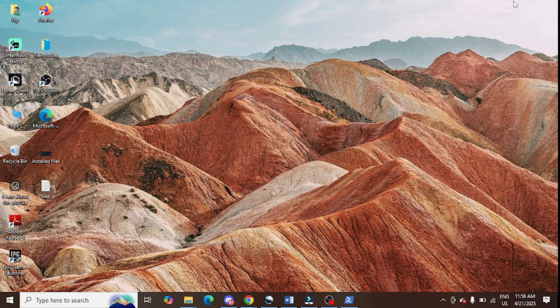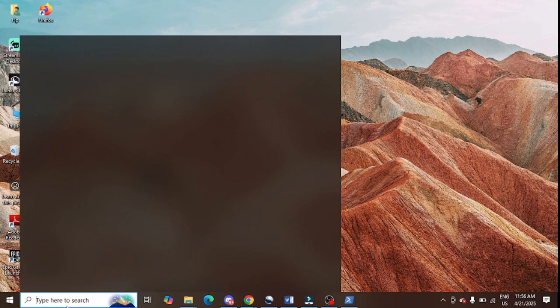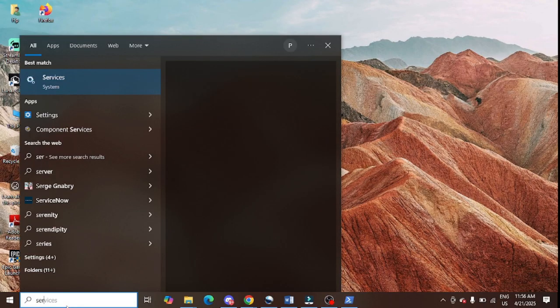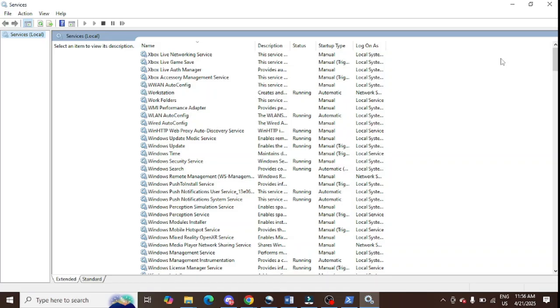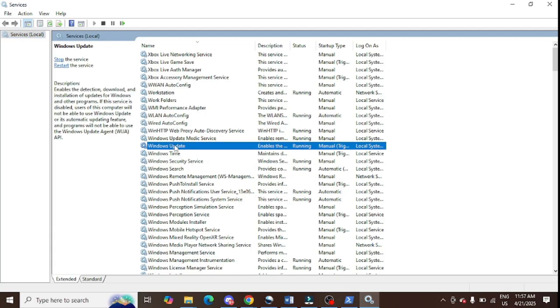The next step is to open the services page. In Windows search, simply type services.msc and open this services page. First of all, here you need to look for Windows Update, and in Windows Update you need to right click here and click on this stop button.